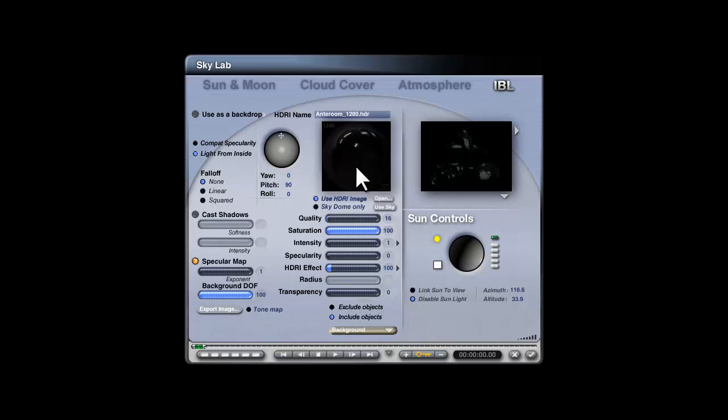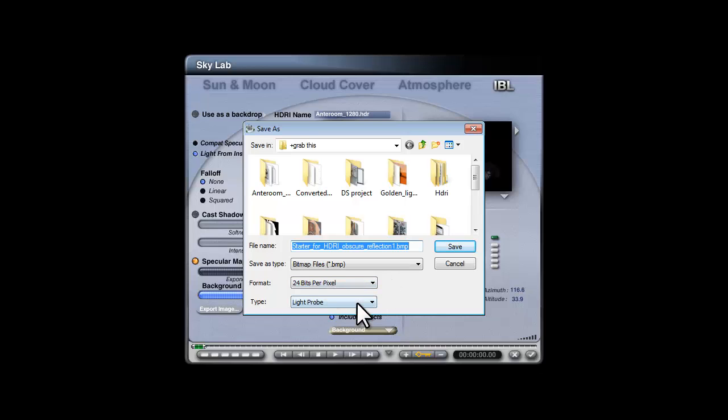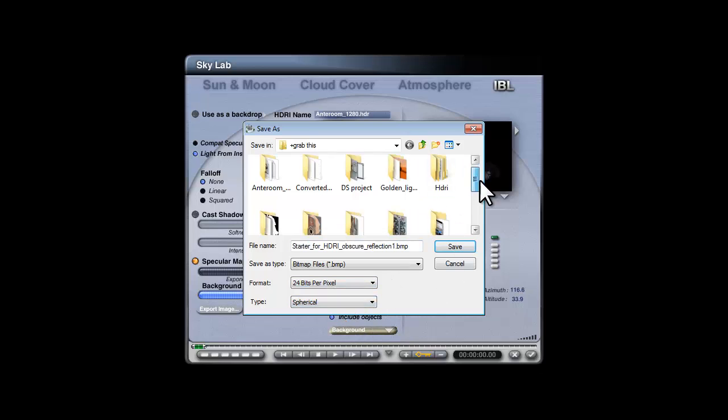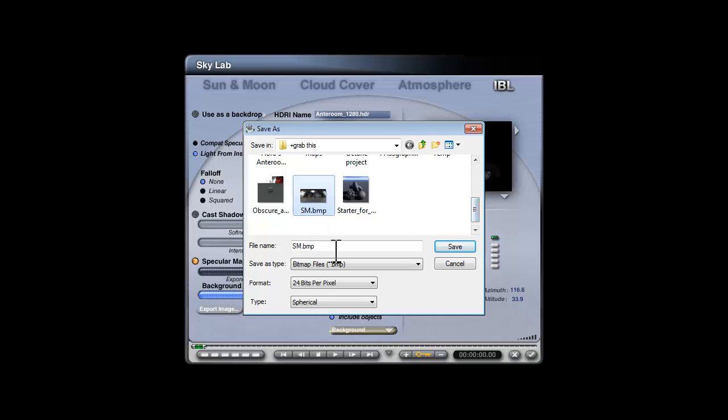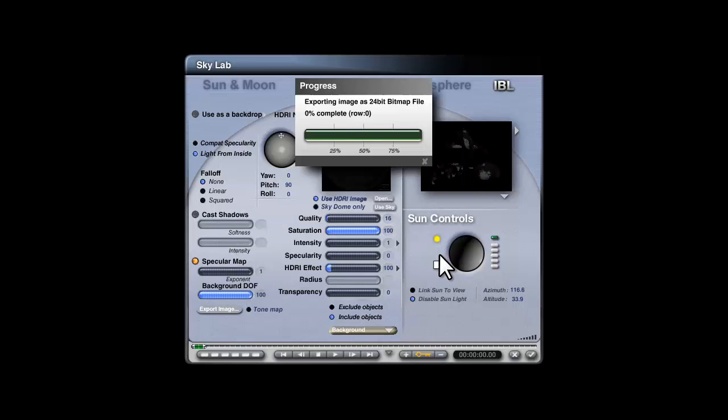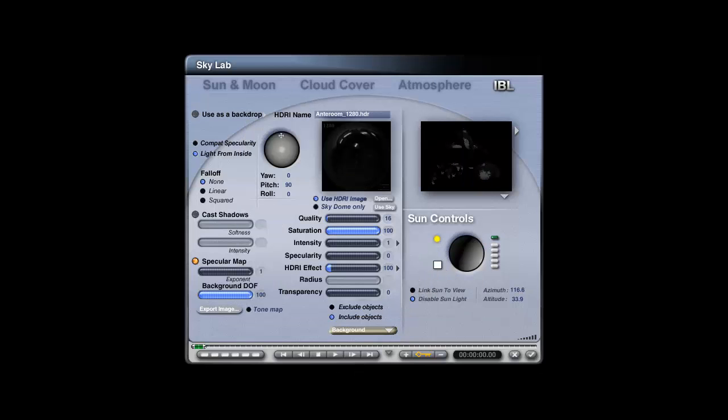That looks really limiting. These look dim, but they're not dim. They're a low dynamic range preview of the high dynamic range background. So if I export this image as a spherical map again, here we go, so it's spherical. Let's see what we've got here. We'll call this SM2. How is that going to look?